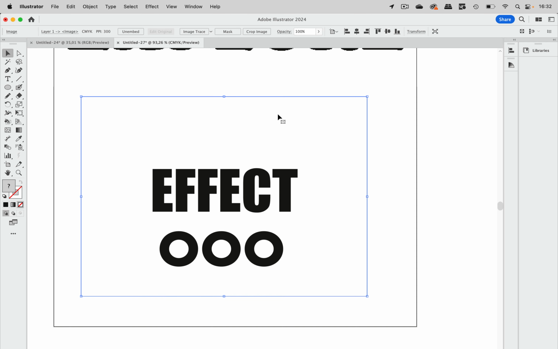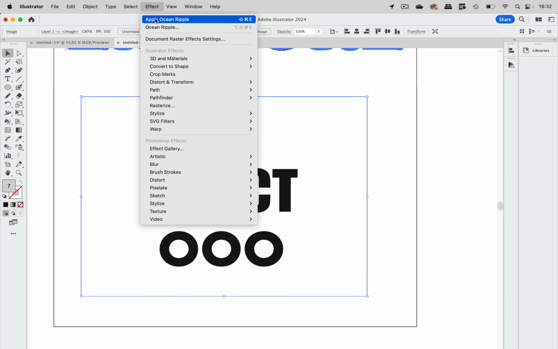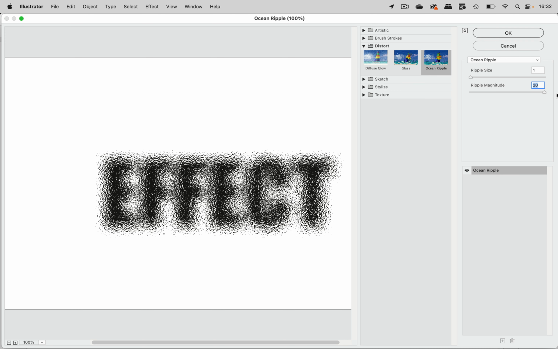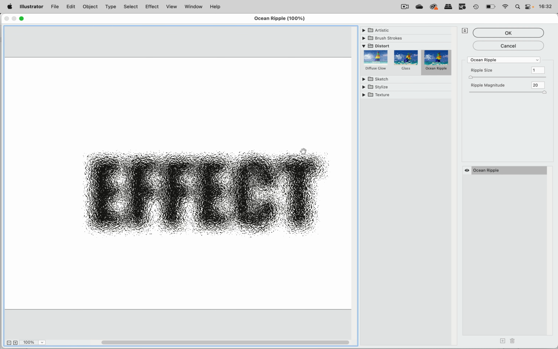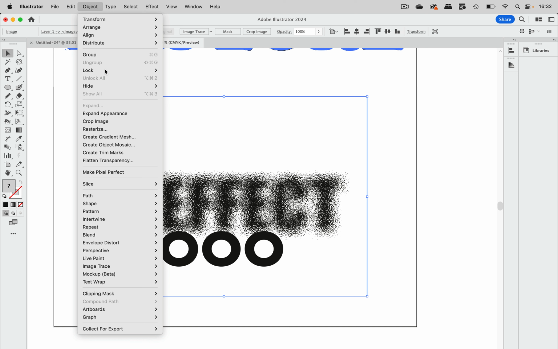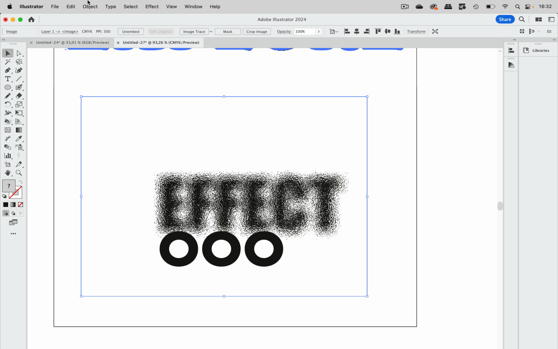Then we can go to Effect, Ocean Ripple, and you see no matter how large we apply this, there's enough space so that this artwork can be moved and we can apply this effect. The only thing that is now getting in our way of editing this is that rasterize is destructive. We can solve that as well, but that's the subject for another video.